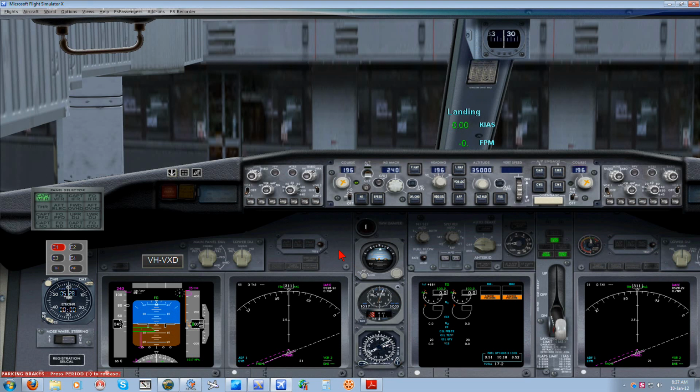and engine startup. So the normal procedure is to do a pushback, and as we're pushing back, we start the right hand engine, and then once we've actually pushed all the way back, we can then start the left hand engine. But for the purpose of this video tutorial, I'll actually just do the pushback, and then we can concentrate on actual engine startup.